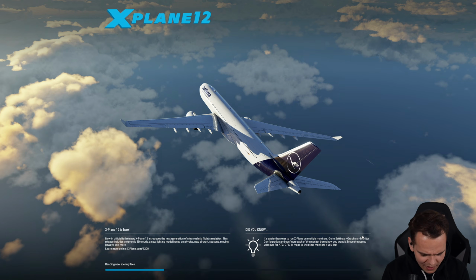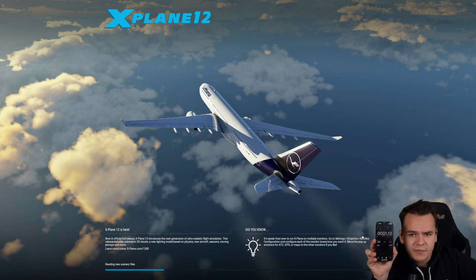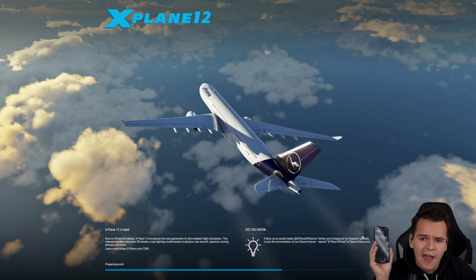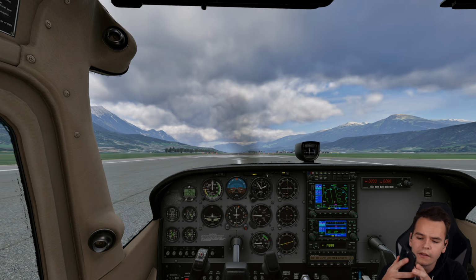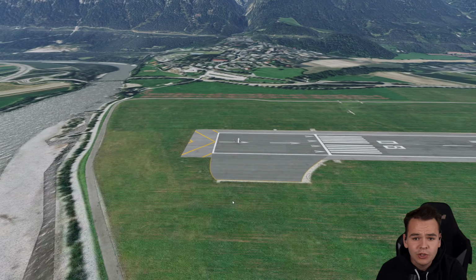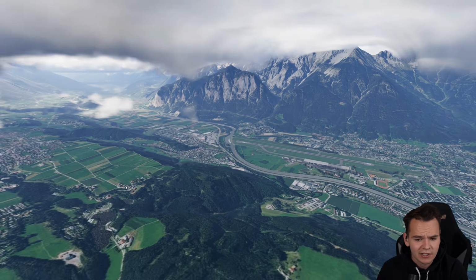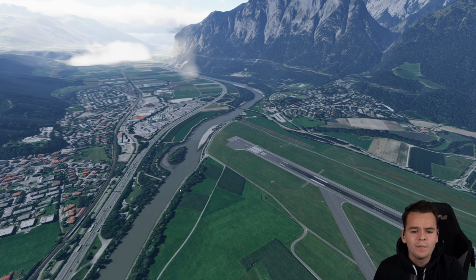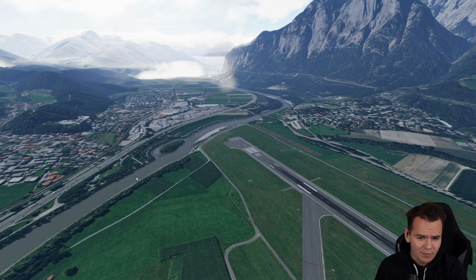So it's reading new scenery files. Let's start a stopwatch here. Come on, let's take a look. Okay, actually looking quite good. We're now at 1 minute. Okay, and after 1.5 minutes, we've loaded in. That's not too bad. And in exchange, we get a beautiful scenery here. Actually looking quite good. Now, the thing is though, as you can see, all the buildings are missing. Also, there's lots of improvements to make.